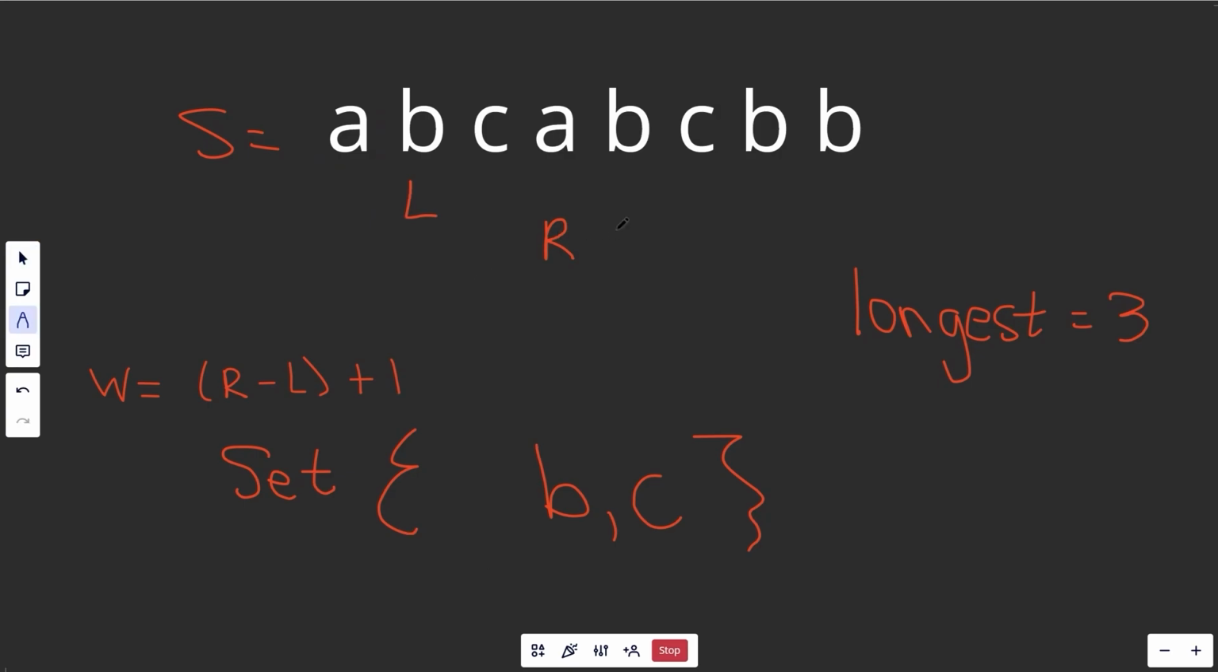We ask again here, hey, is this valid? Okay, this might be valid. Did this fix the problem? This might have fixed the problem, but it also might not have. Is S at R in the set? No, it's not. Okay, so that did fix the issue.